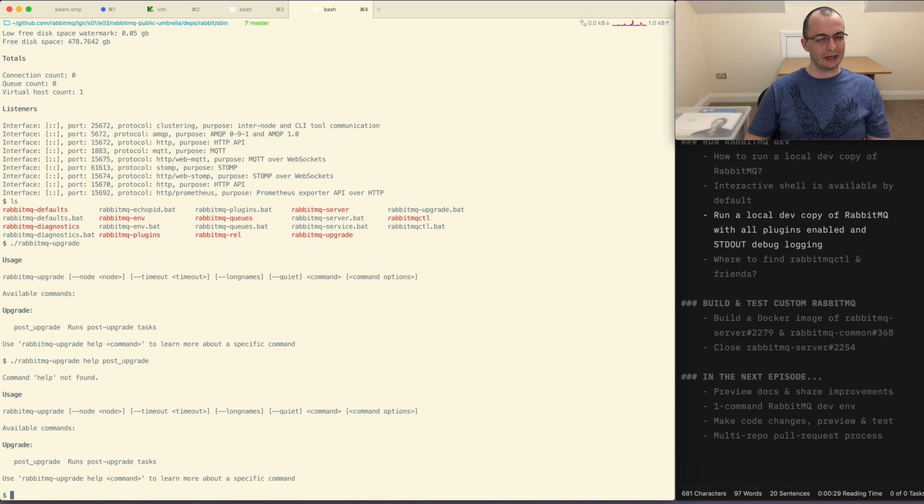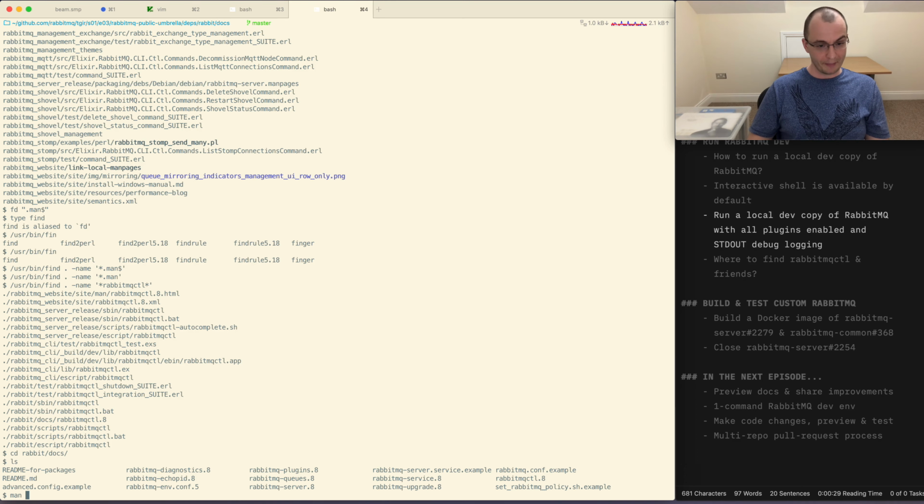I just realized that the one thing which I would like to show you is the manual pages, because we have the entire RabbitMQ source code and literally everything that goes into RabbitMQ. This includes not just the commands and the documentation, but it also includes the manual pages for all these commands. Okay, so man, we found where they're stored.